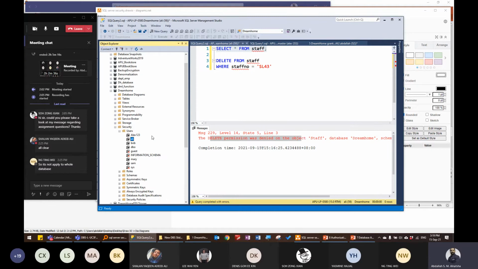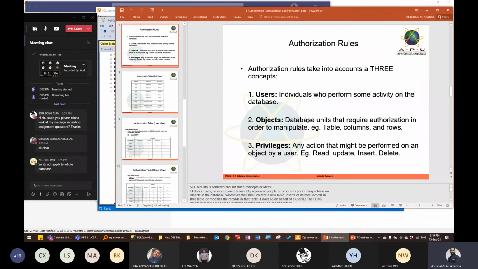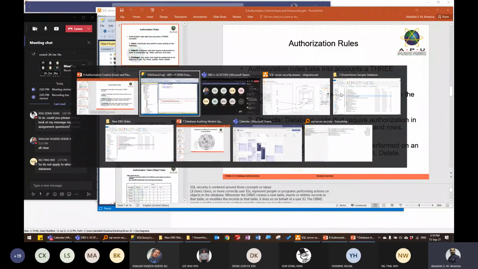Okay, this is the user view. So I show the user which objects he can access and what permissions he has on those objects. That means once again we are visiting the concept of authorization rules. Now, the second view will be what?